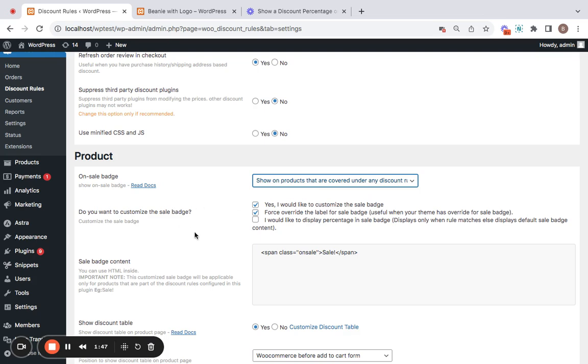And then you have the option to customize your sale badge, which is pretty important. The first one is to customize the sale badge according to your needs, and for that, you have an HTML code here. And then force override the label for sale badge. So this is useful when your theme has an override for the sale badge, so click it if appropriate. And then you have the option which is important for this particular feature that we're looking for in this video, which is to enable the percentage discount on sale badge.